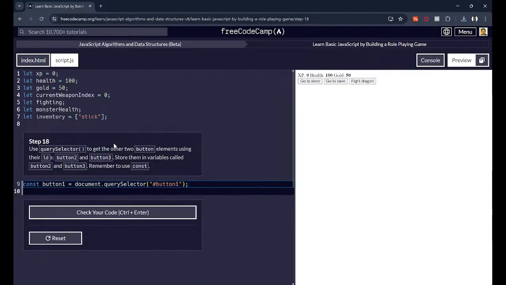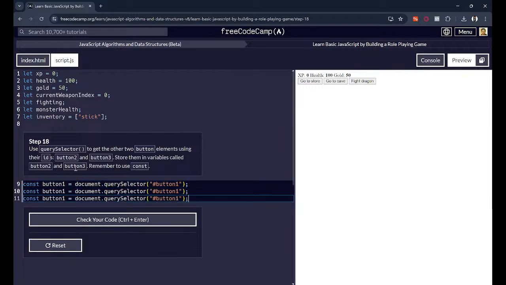Use querySelector to get the other two button elements using their ID. Store them in variables called button2 and button3. Remember to use const. The same thing, you can just copy this. Go to next line, paste. Go to next line, paste. Change it to button2, button3, and done.